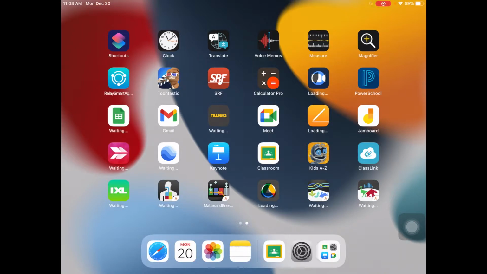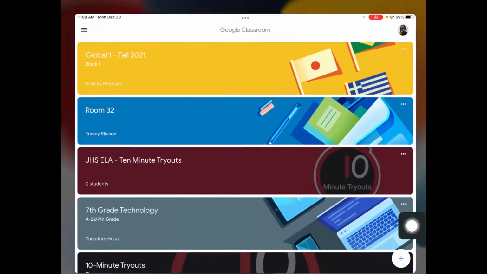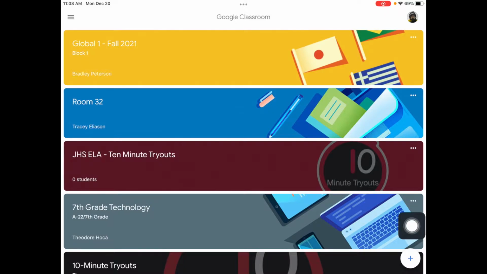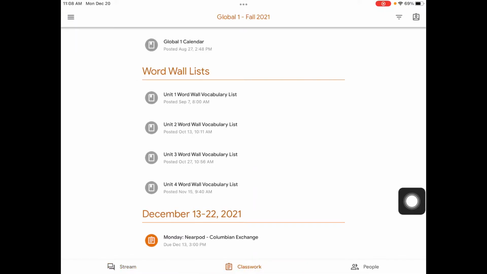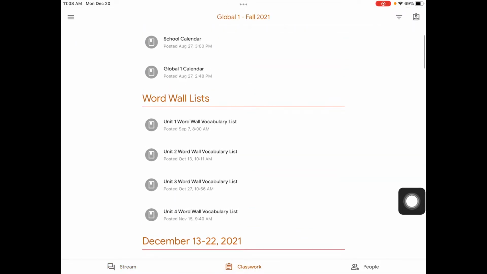I'm one of the district's tech integrators, and I'm going to show you how to edit a PDF in Google Classroom. So what we're going to do is launch our Google Classroom app, and when we do, we'll choose the class that we want to. So I'll choose Mr. Peterson's class, and then I'm going to go to classwork down at the bottom. When I do, I see a bunch of options for me that I can tackle.